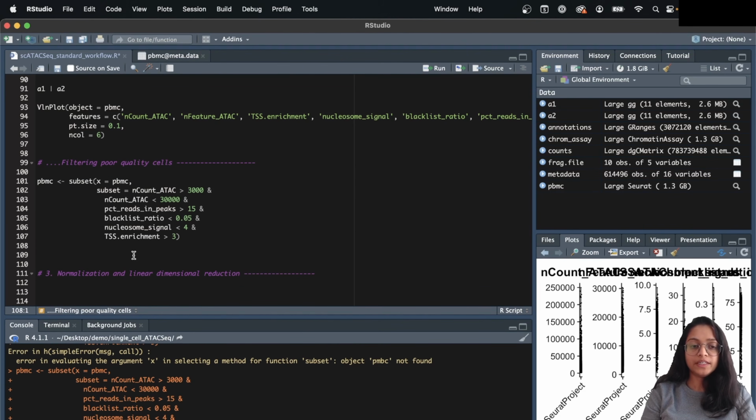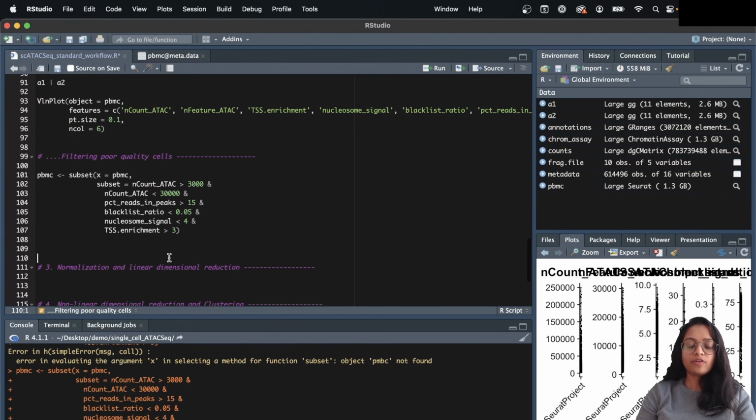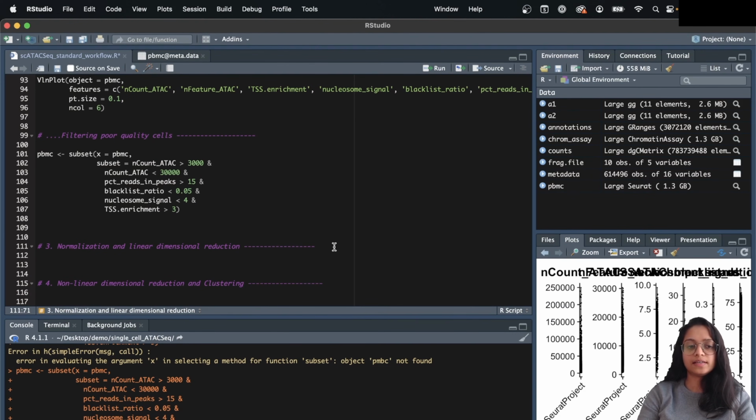So finally, we retain all the cells with greater than 3000 and less than 30,000 counts, having greater than 15% of the reads in the peaks, having less than 5% of the reads mapping to the blacklisted regions, having less than 4 nucleosome signal value, and having greater than 3 TSS enrichment score. So after filtering for the poor quality cells, next we perform normalization.